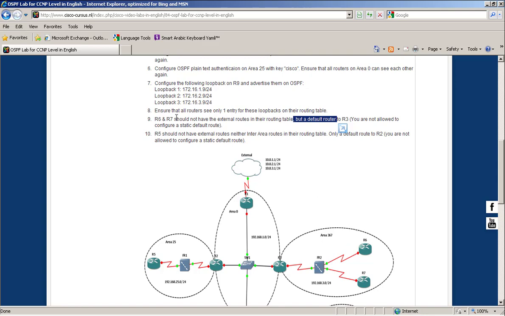So what they ask here is because for 6 and 7 there are no other routers after them, they should not really care about this external route. They should not be having this in their routing table. So all they need is an exit entry to go to this router, and it should be on router 3. So they don't really need this route to be advertised to them.